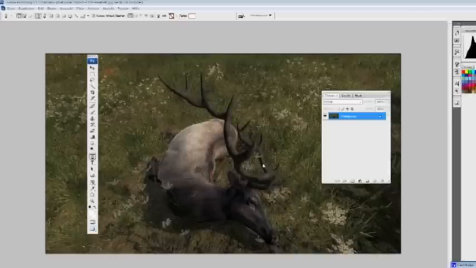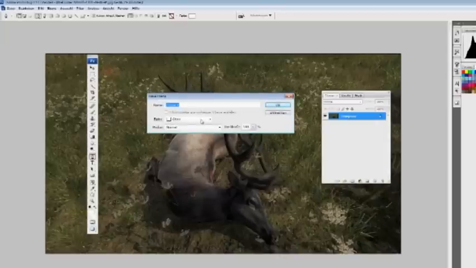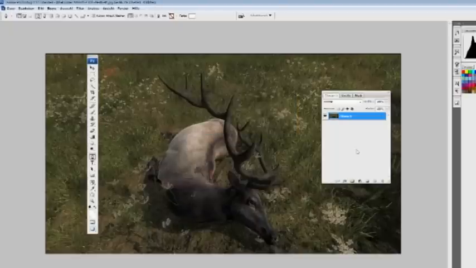So when you opened it, you double click on the layer, which is called background now, and you just make it into a normal layer. I'm not giving names now for the layers.